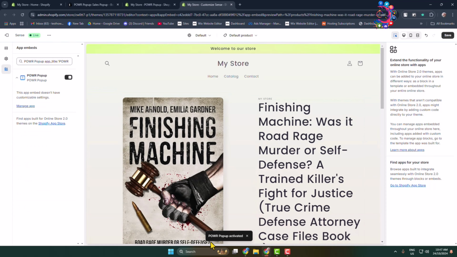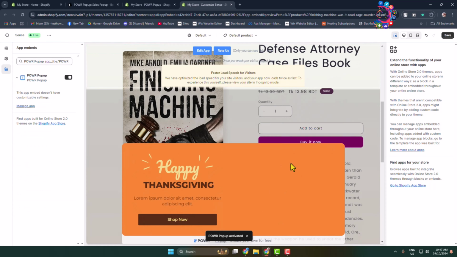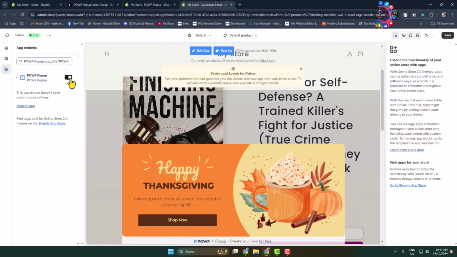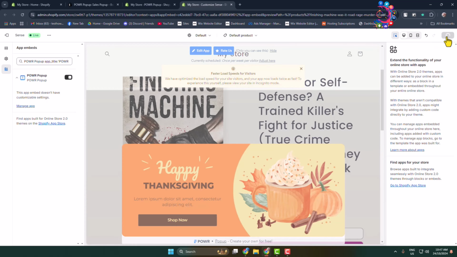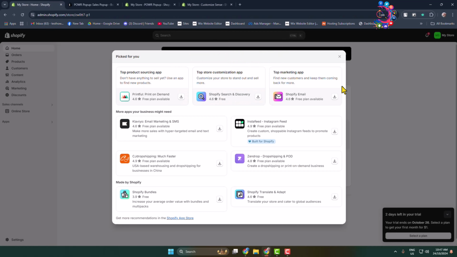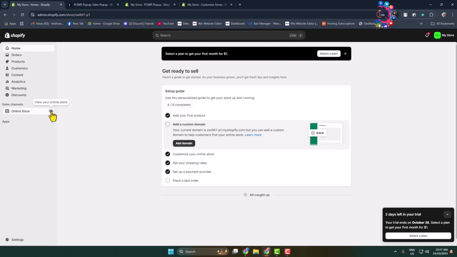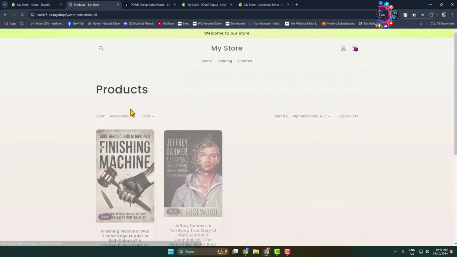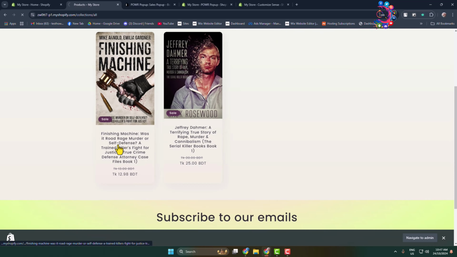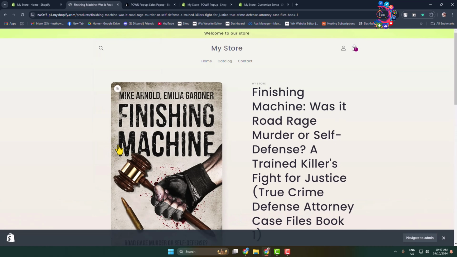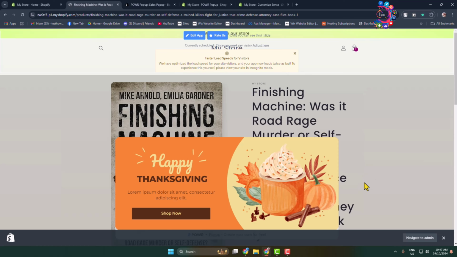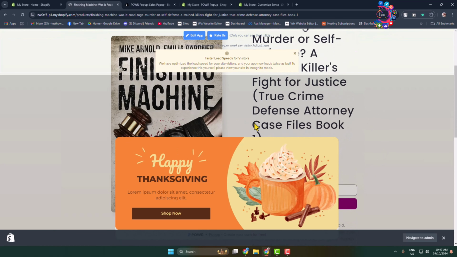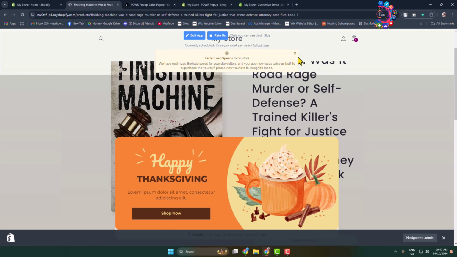And here we can see the pop-up is successfully activated, and here we can see the pop-up preview. Now make sure to enable the pop-up here and click on save. Once saved, now I'm going to open my online store, and let's open a product page. And here, as you can see, in the product page, the pop-up is showing automatically. So that's how we can add a pop-up in our Shopify store.